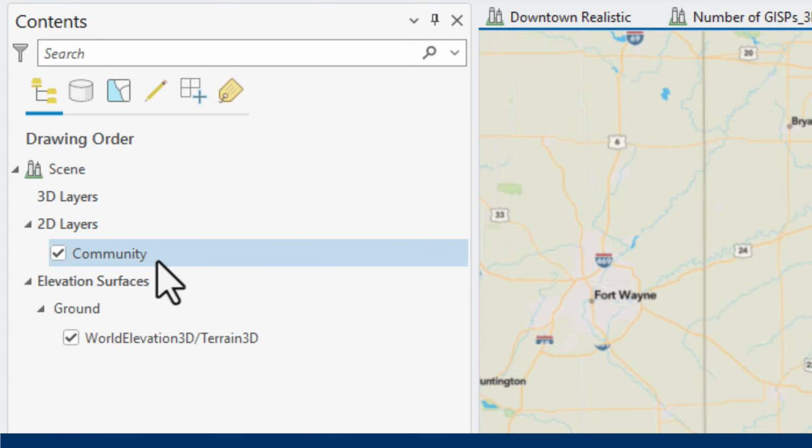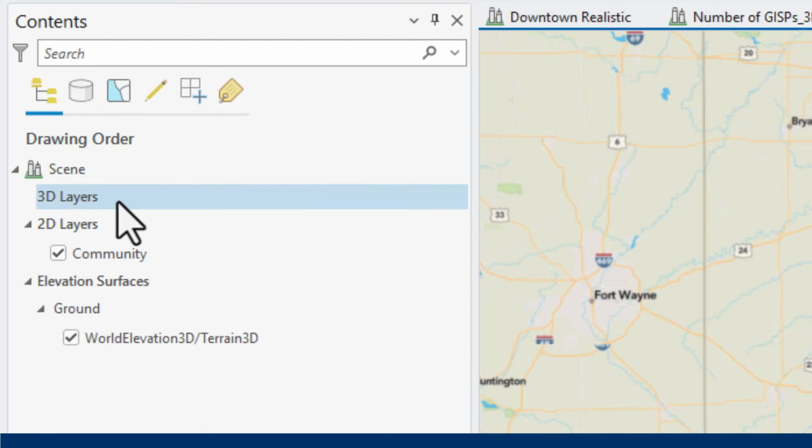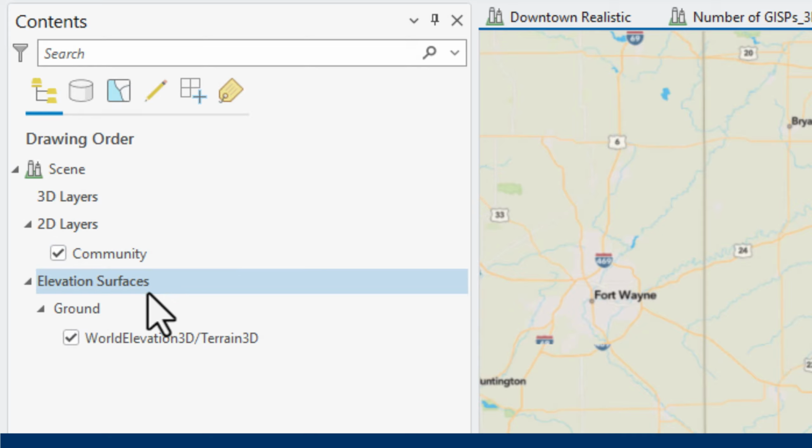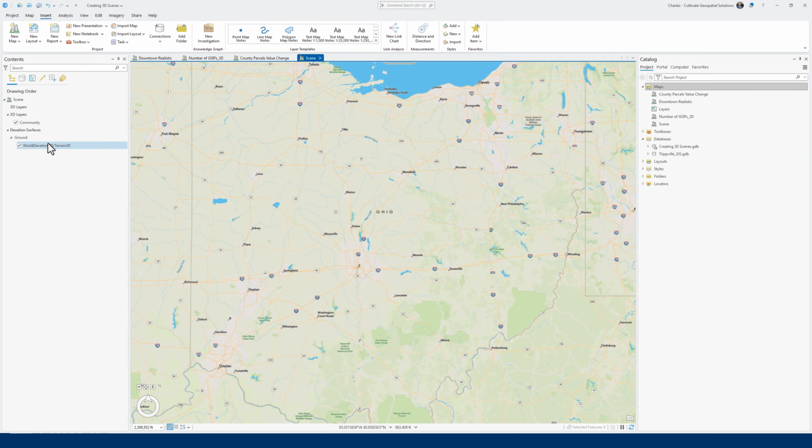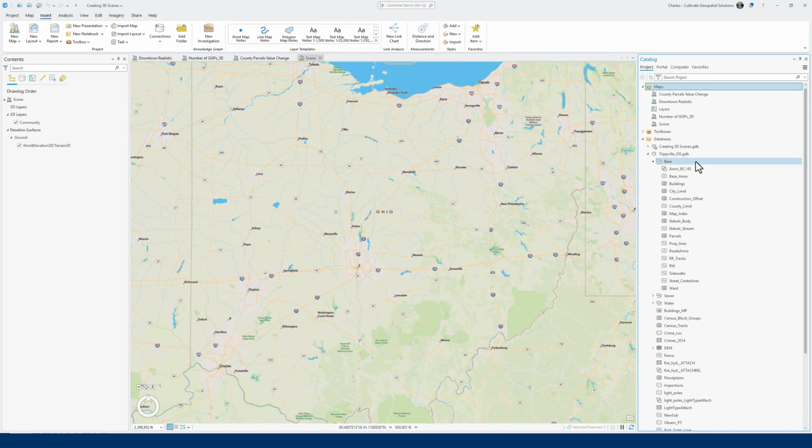This is coming from the base map, the community, and then I have 3D layers up here. So what I'm going to do, now that I have the scene created, is bring in some different feature classes as layers so you can see those. Go over to my catalog pane. Under databases, I'm going to expand this Tripville GIS geodatabase.